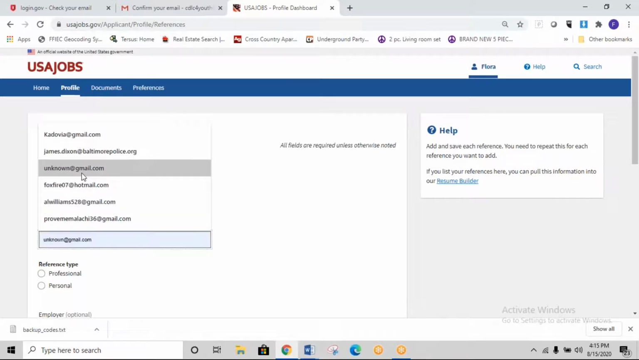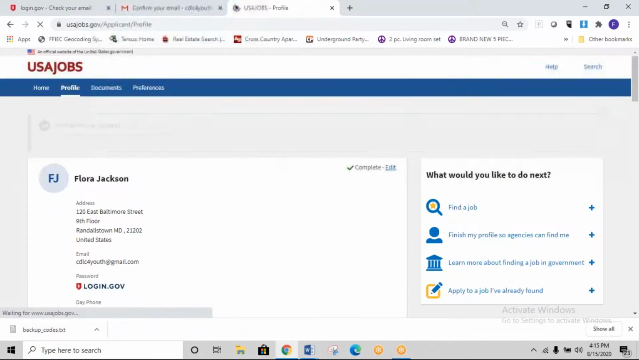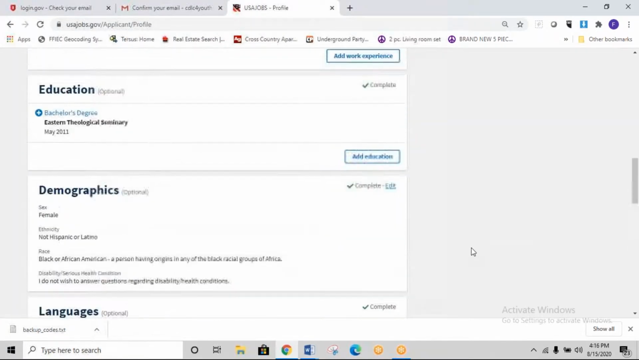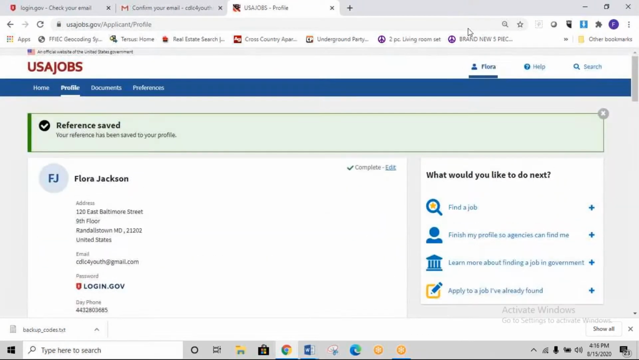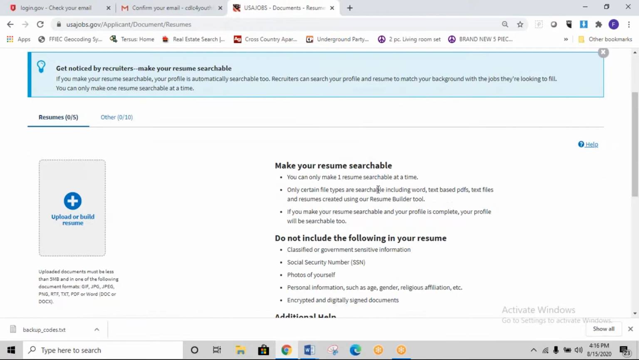Yeah, and so you just want to go ahead and fill out all of your references. And that is the completion of a profile. You do want to make sure that you upload your resume.